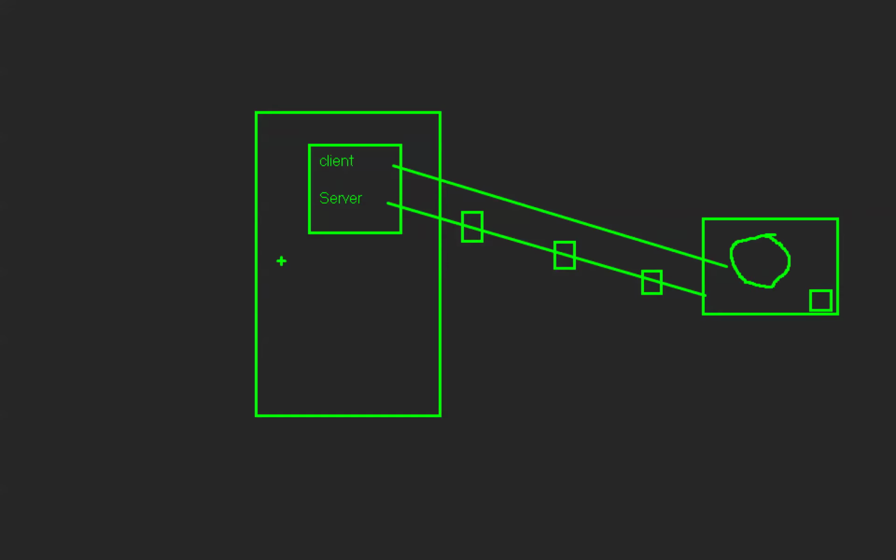But server-side code executes where? In the web server. Like that, we have two types of scripts. The first one is client-side script and the second one is server-side script. Is it clear? Client-side script executes in the browser, and server-side script executes in the web server.